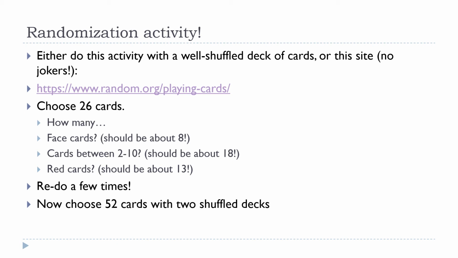And then I would like you to choose 26 cards, which is half of the deck of cards. And I would like you to count how many face cards there are. There should be about 8. How many cards there are between 2 and 10. There should be about 18. And how many red cards there are. There should be about 13.